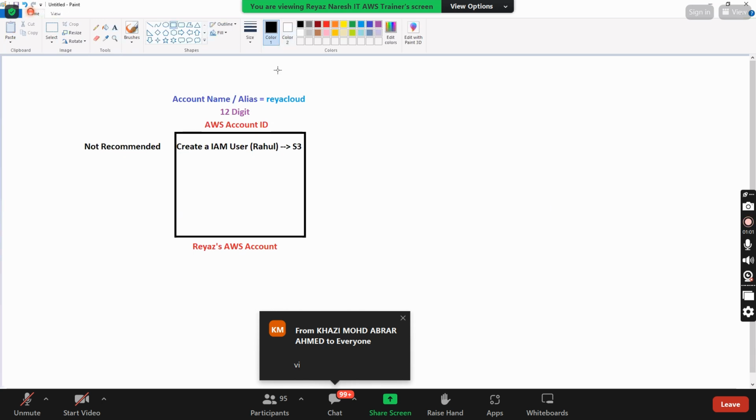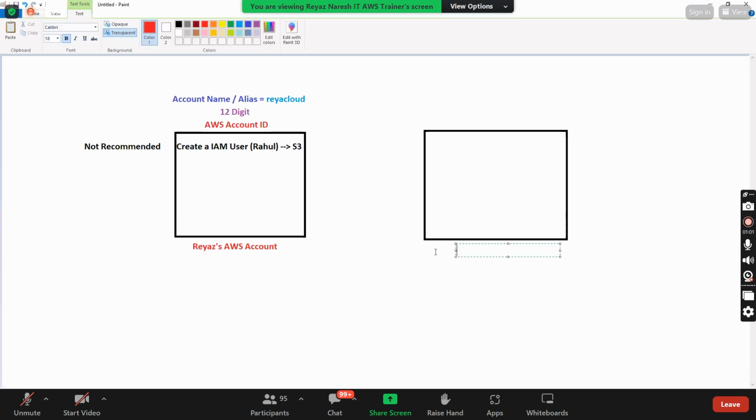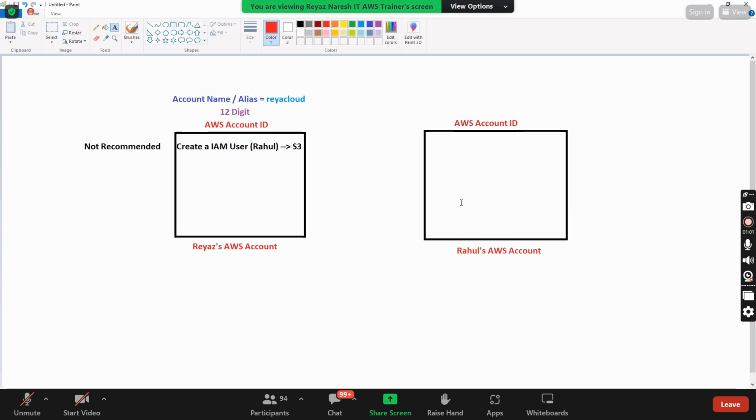So what we do is, Rahul also will have his own AWS account. Listen carefully: Rahul's AWS account also has an account ID. So now what I can do is, I don't want to create an IAM user here.